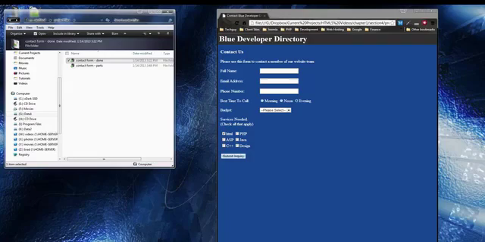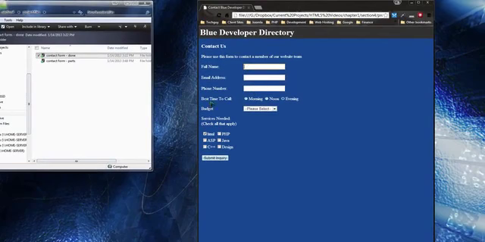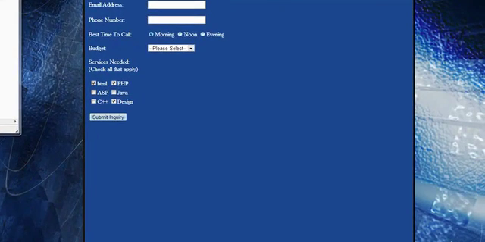So for this project, we're going to build a contact form for the website that we'll be building, Blue Developer Directory. And it's a form that implements all the tags that we've talked about. We have the input tags, text tags, we have the radio buttons, drop down, and checkboxes, and of course the button. And this is going to be part of the main site that we'll be building in Section 5. In Section 5 I want to talk about CSS more in depth using external style sheets and so forth.